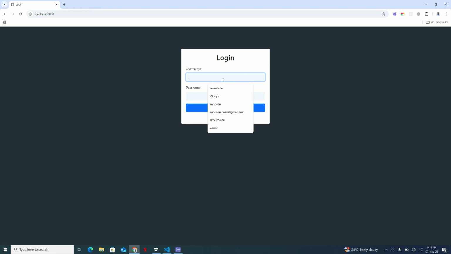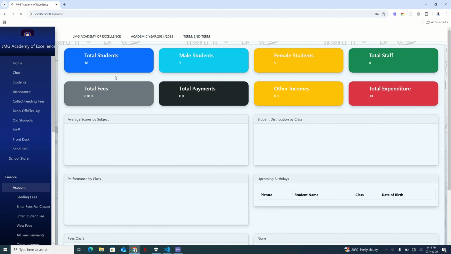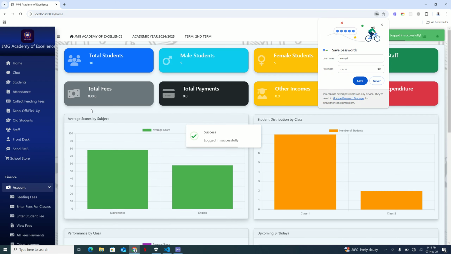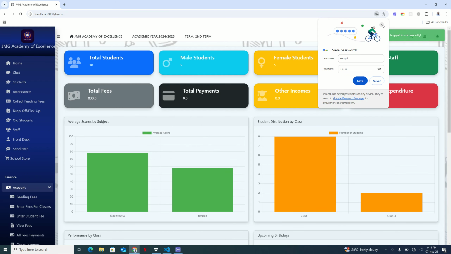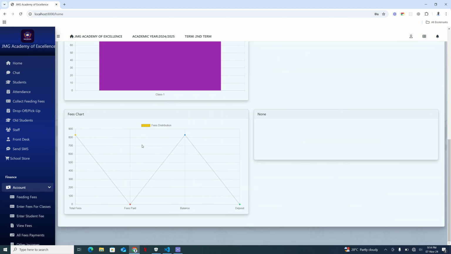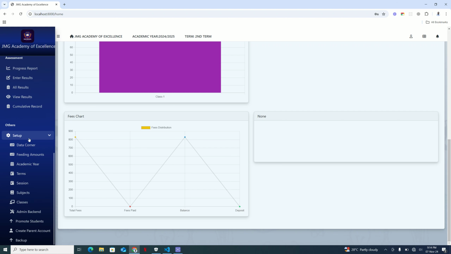Yeah, so I want to take you through some basic configuration on the system. All right, so when you log in, you have the dashboard and everything as usual. Let me just first do the admin side. So when you come to the admin side, we have the setup side. Now we have the feeding.